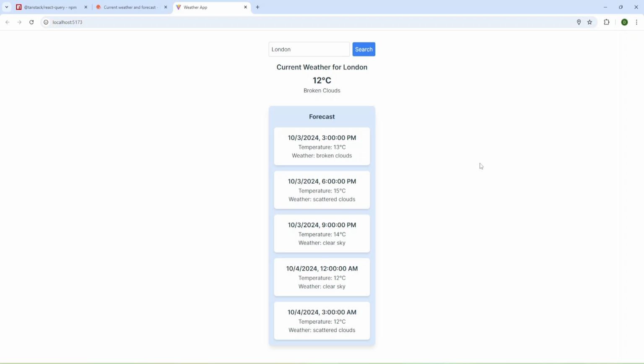Hi everyone. Today I'm going to show you how to work with Weather API in React. I'm going to create a custom hook to retrieve weather data. I will mostly concentrate on working with API calls using Axios and React Query.